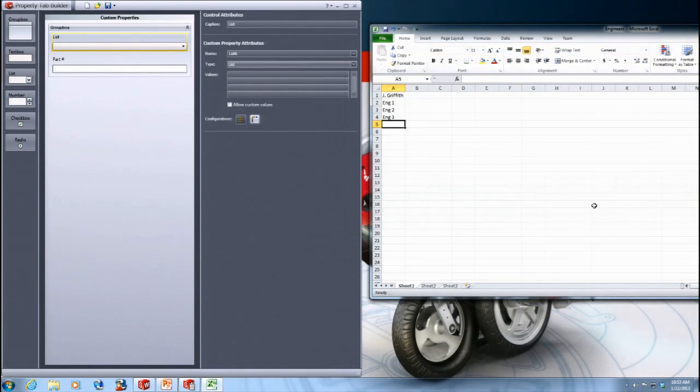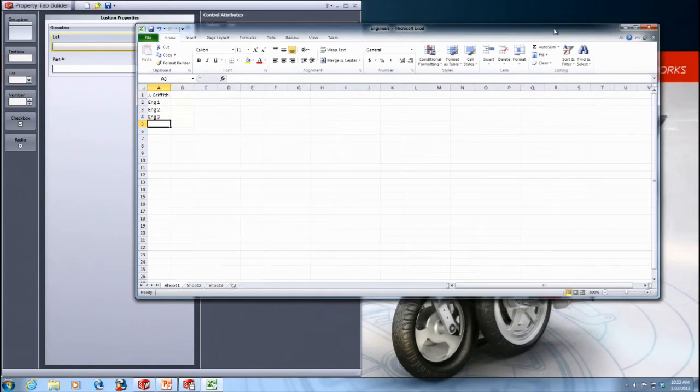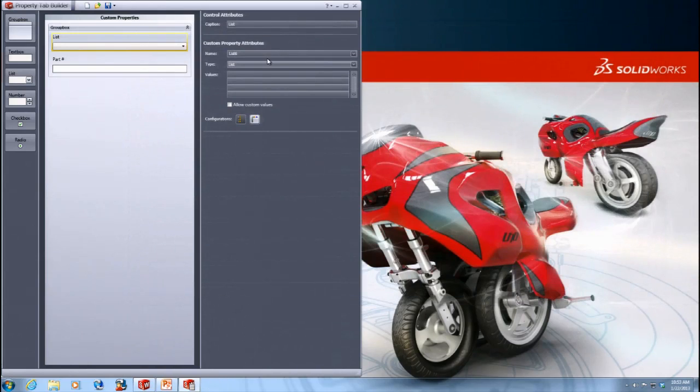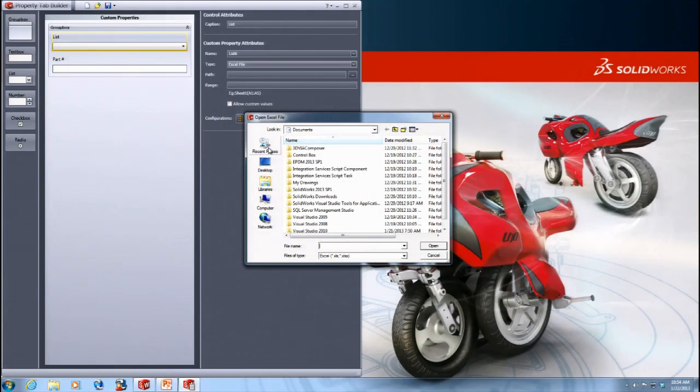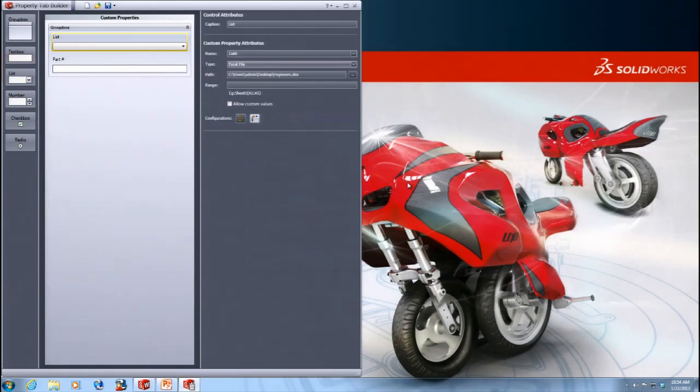So we'll save this out to our desktop for now, and we'll exit out of this. Okay? We'll set it to look for an Excel file, and we'll define the path, and then we'll tell it the range, which is going to be, in our case, I know that it was A1 through A4.